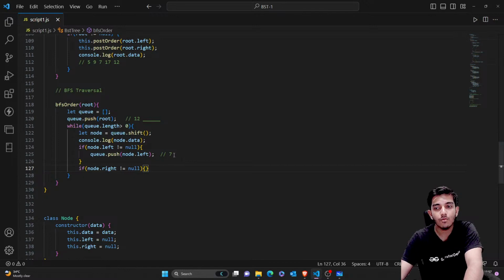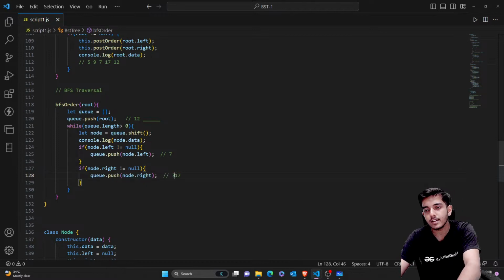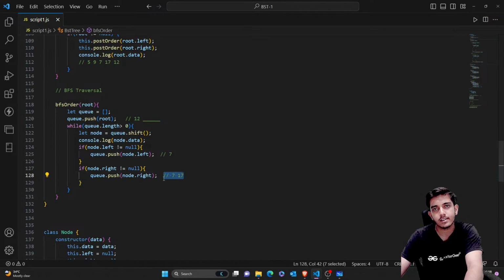We still remember, we are only adding one element. That means now 12 is removed, and we have 7 at the 0th index. Again we have one more element, whatever was the right child. If the right child is there, it will be added. So the right child is 17, it will be added. So now our array is actually like 7 and 17.